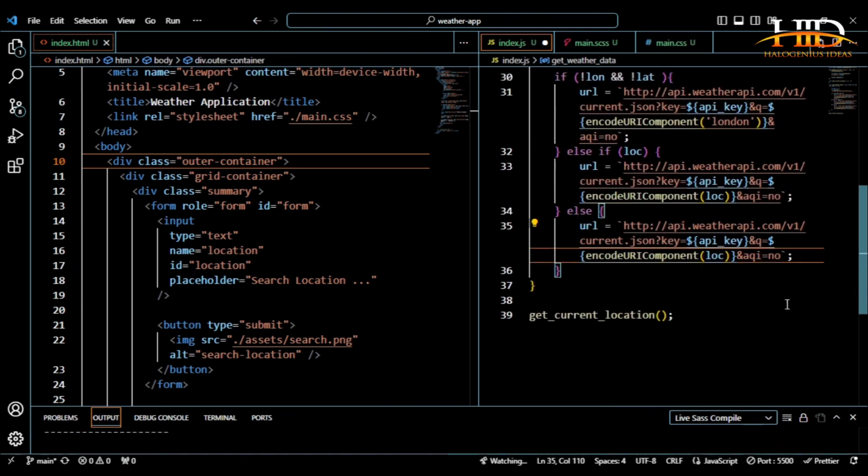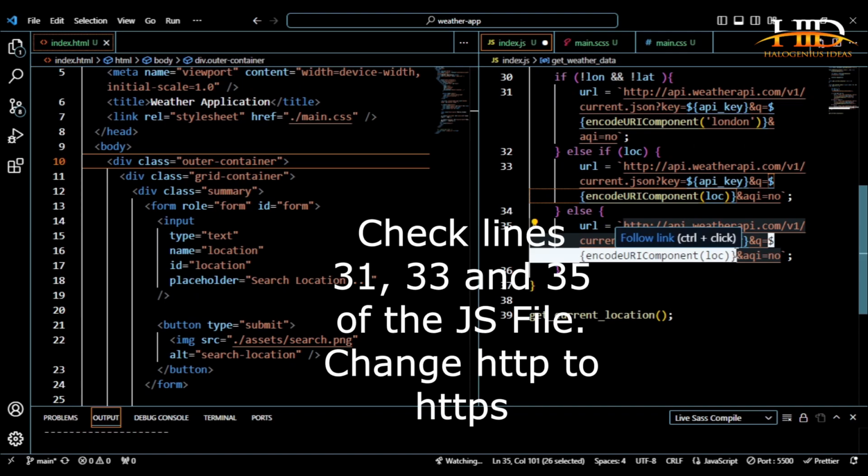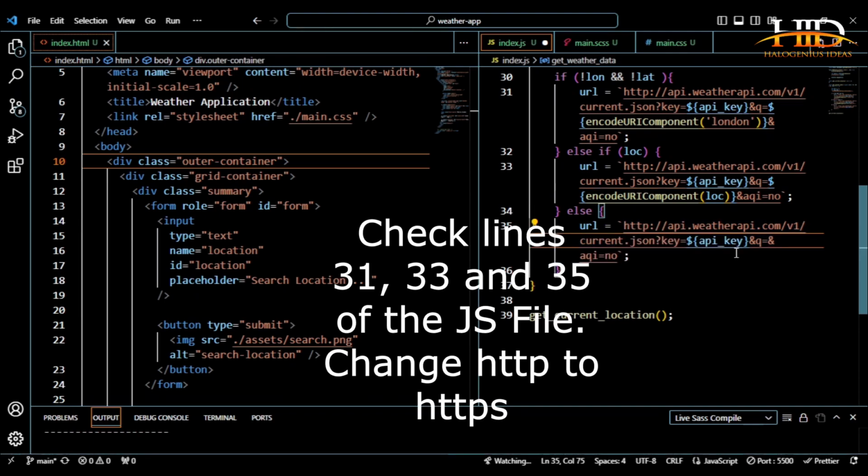So now I'm using longitude and latitude, so I don't have to encode the URI component anymore. So I can just take that off. So q equal to, take this one off. So how can I bring in my longitude and my latitude?